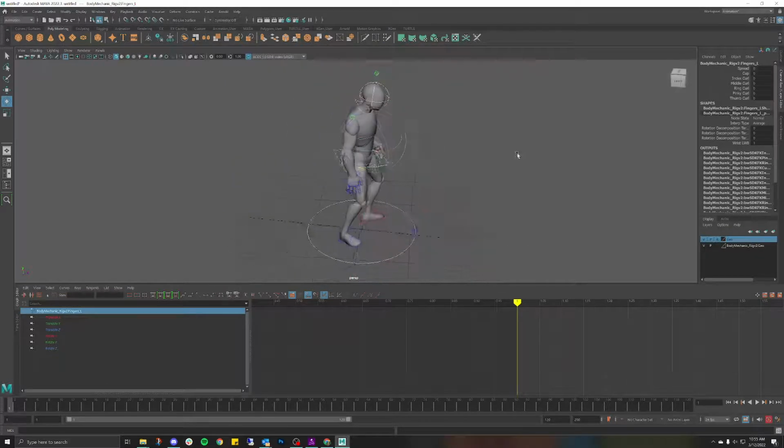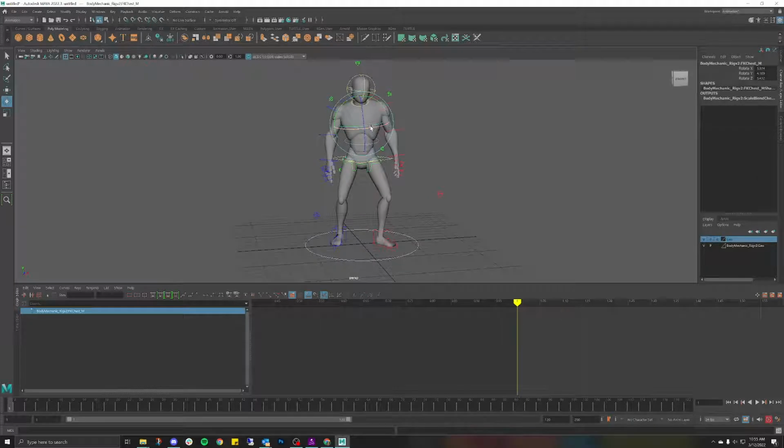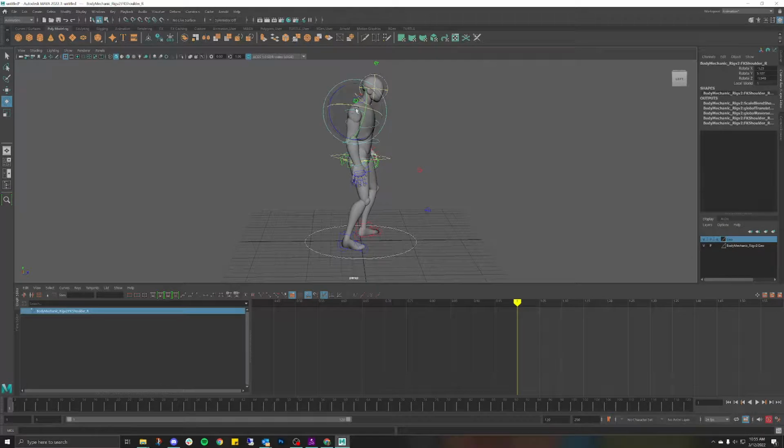So before I manipulate any of these numbers, the first thing I like to do is save my scene just for safe measure. So go ahead and rotate that a little bit more. Sorry, just kind of getting fidgety.